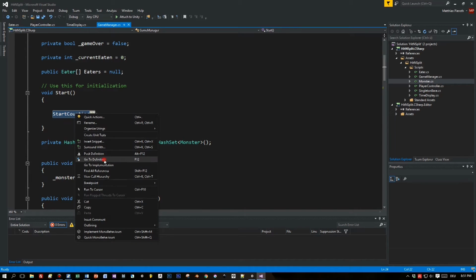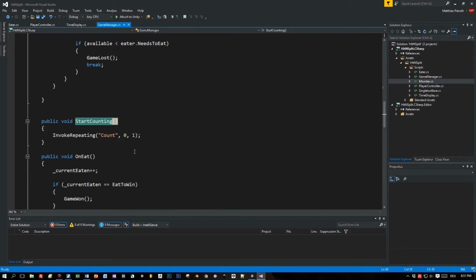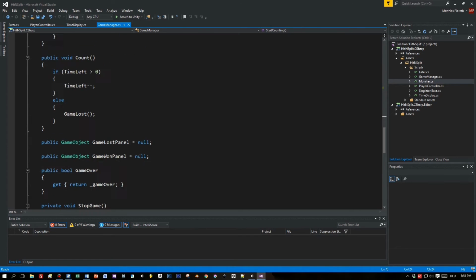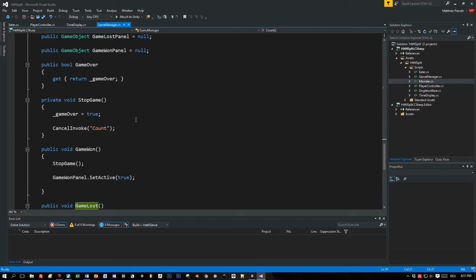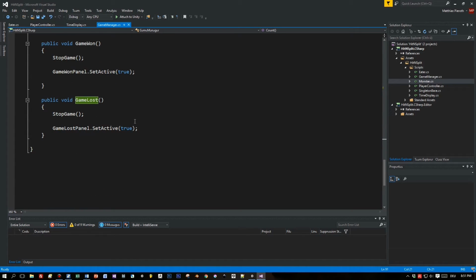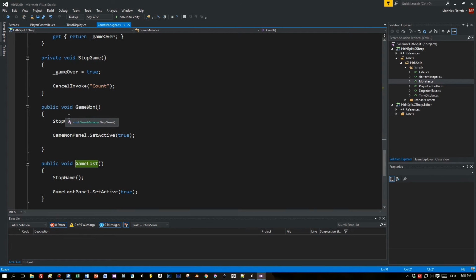When the script starts, there is the method start counting. There I call invoke repeating the method count for each second. So this means the time left is decreased every second, and if the variable is less than 0, then our game is lost. Then we set the variable game over to true. Our game is stopped, and then we show the game lost panel.